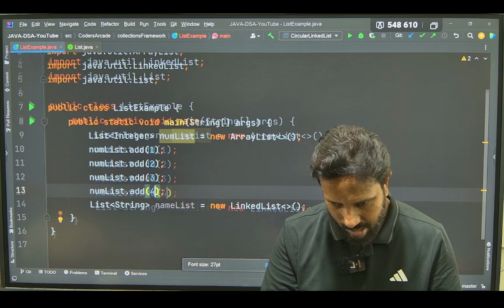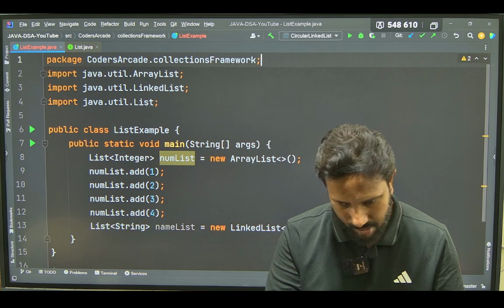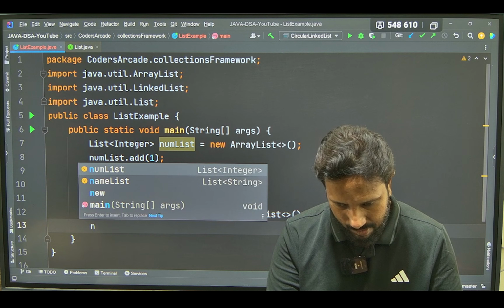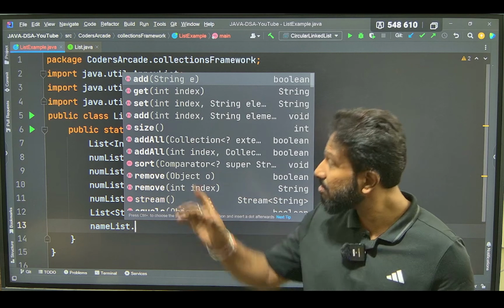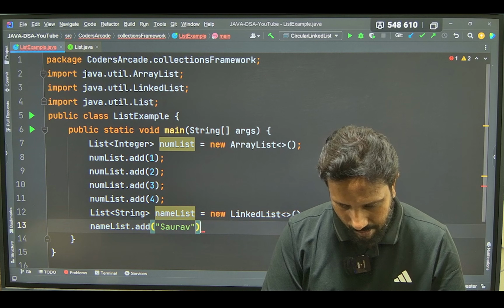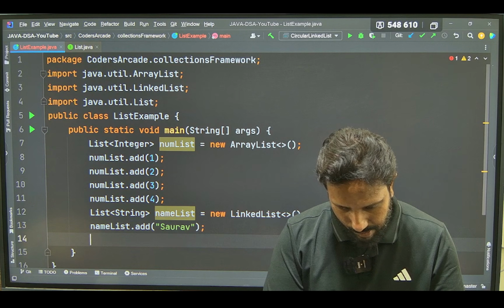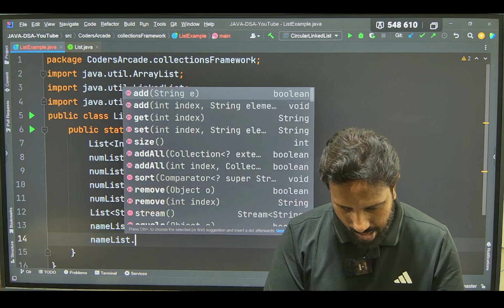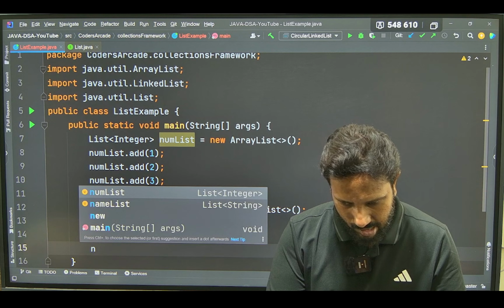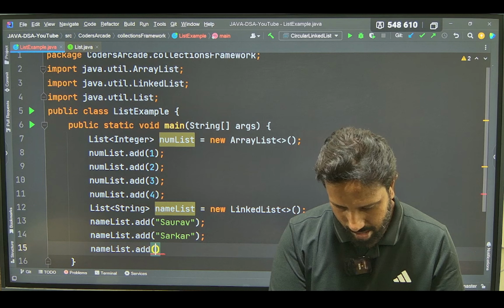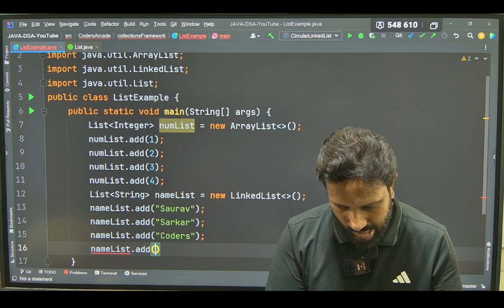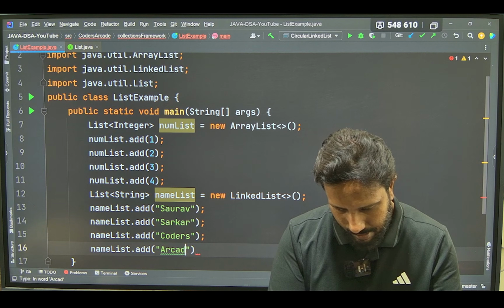Similarly, let me just reduce the size. Here I'll just say name list dot add. This time it is asking for a string. Here I'll say Saurabh, my name, and name list dot add. This time I'll say Sarkar, my surname, and let's write down 2 more, name list dot add coders, our YouTube channel name, dot add, arcade.